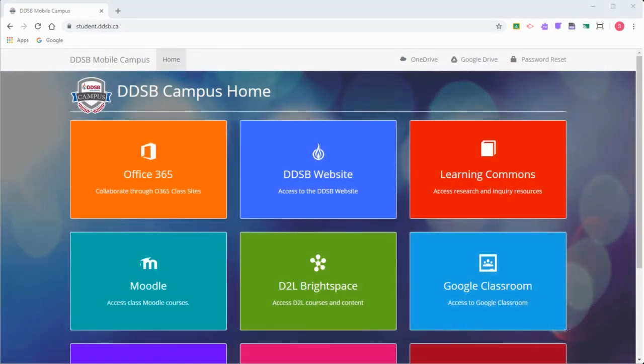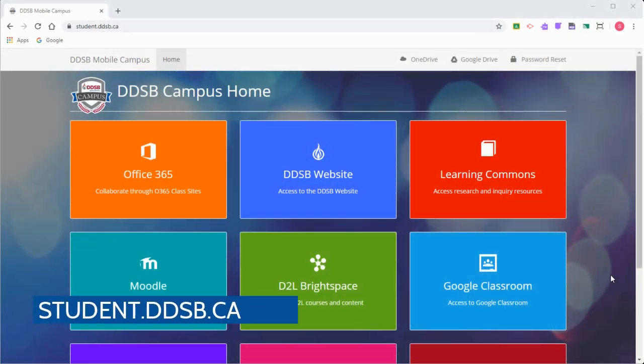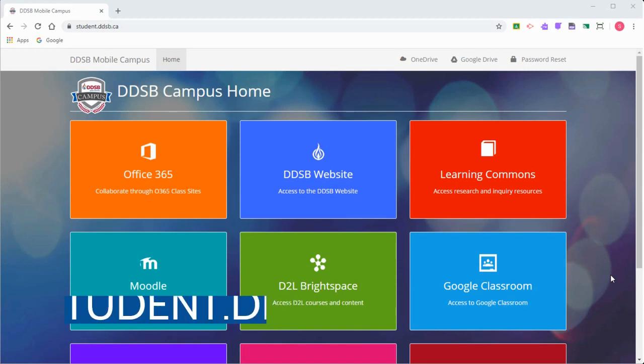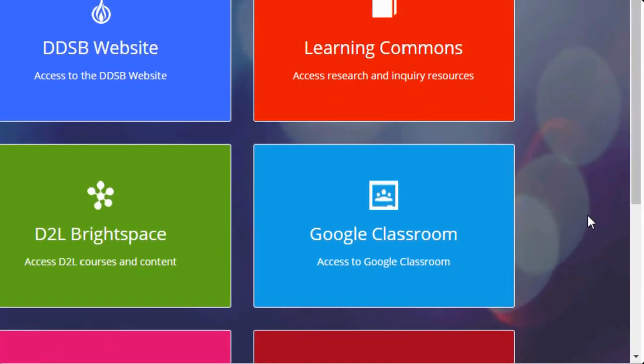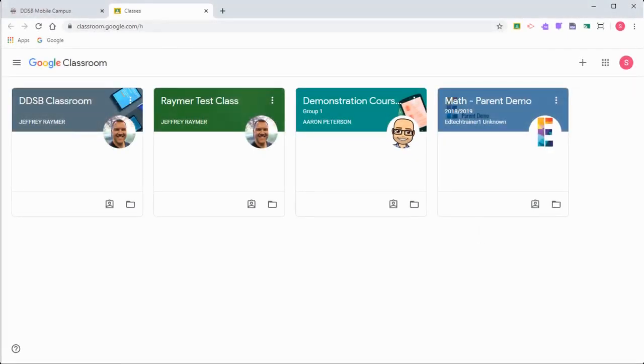To access Google Classroom, visit Student Mobile Campus at student.ddsb.ca. Click on the Google Classroom tile. Students can sign into Classroom using their DDSB login. If using a Chromebook, they will be signed in automatically. Parents cannot access Classroom directly, but are always encouraged to visit with their child.